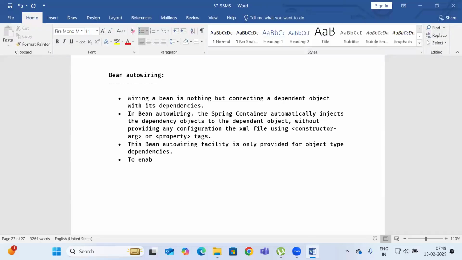To enable bean auto wiring on a bean, or on a class, since bean means class, what we need to do is add the autowire attribute to the bean tag. This is a way to enable the auto wiring. What's the default value of the autowire attribute? No, which means by default auto wiring is disabled. And what are the other values of the autowire attribute? By name, by type, constructor.